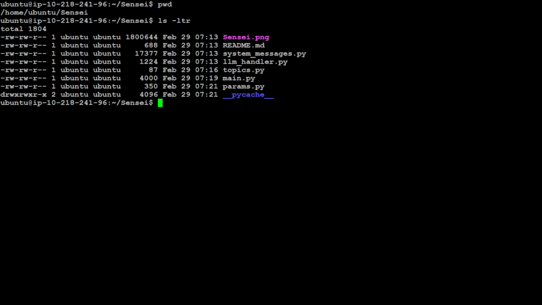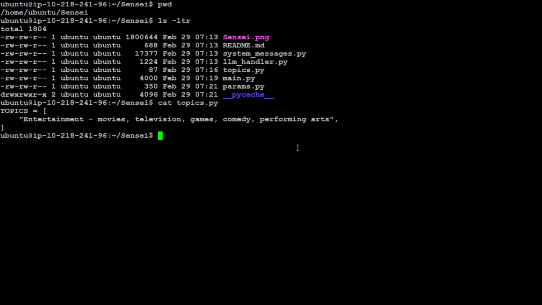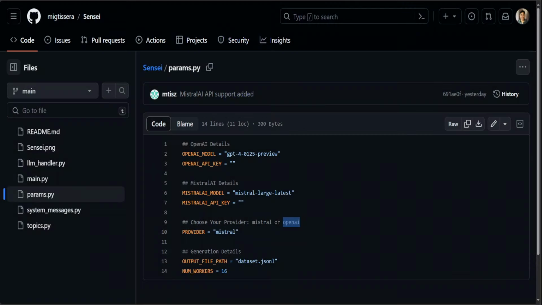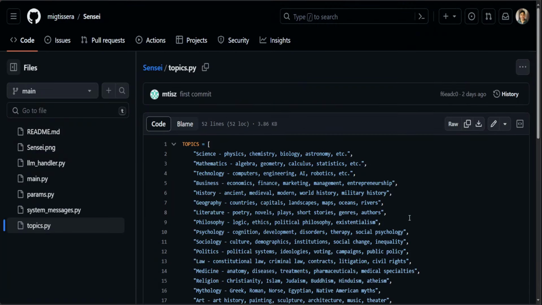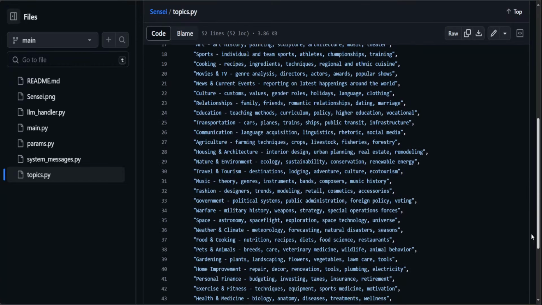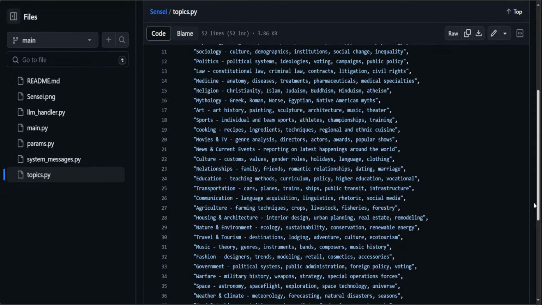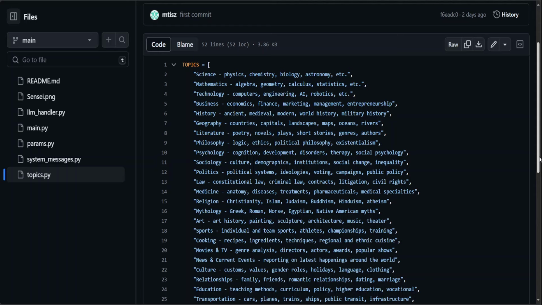Now going back to our Ubuntu screen, the next thing you need to do is to specify the topic on which you want to generate the synthetic dataset. So if I cat it, I have only put the topic entertainment, which includes movies, TV, games, comedy, performing arts, and stuff. But if I take you to its GitHub repo, it is full of topics. So you can see that these are all the topics you can select, or even you can put your own. So this is how flexible this is. Amazing stuff. Okay, let's go back to our Ubuntu screen.